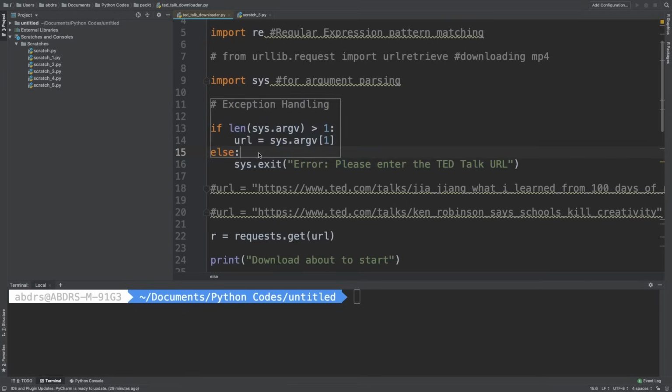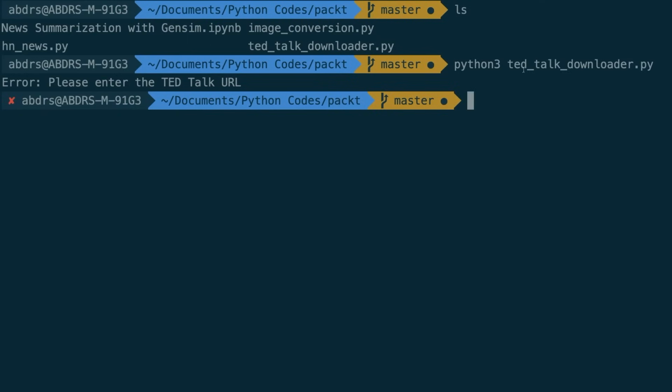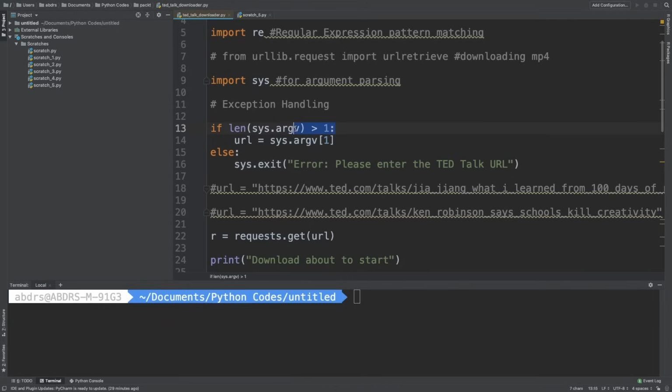So that is exactly what is happening here. We have written this exception handling module that will tell us "Error, please enter the TED Talk URL", which will show up when someone is just executing the file name without passing any argument, which is what we are checking here. To check how the code executes properly, let us take a proper URL of a TED Talk, and then we'll see how to download this entire video, as this is becoming a CLI tool.